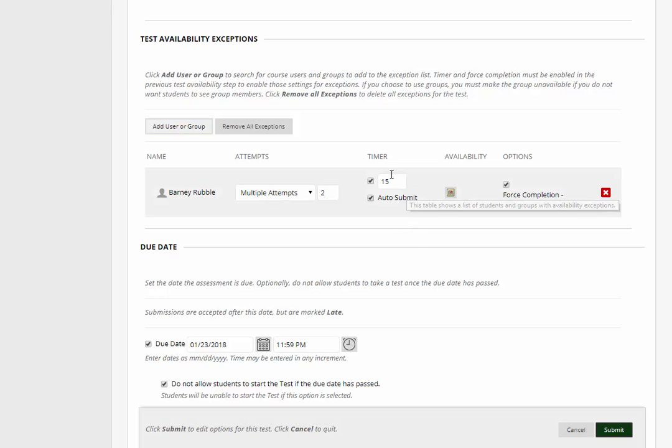So what I do is I just come right here where it says 15 under the timer, and I change it to 30. Well, that's it. Everything else remains the same. If you want to insert a due date, you can do that right here.